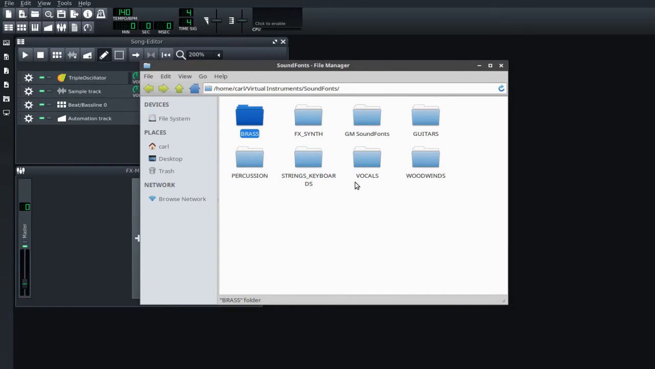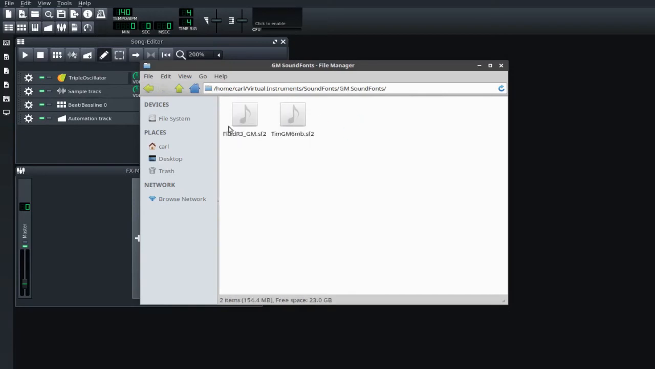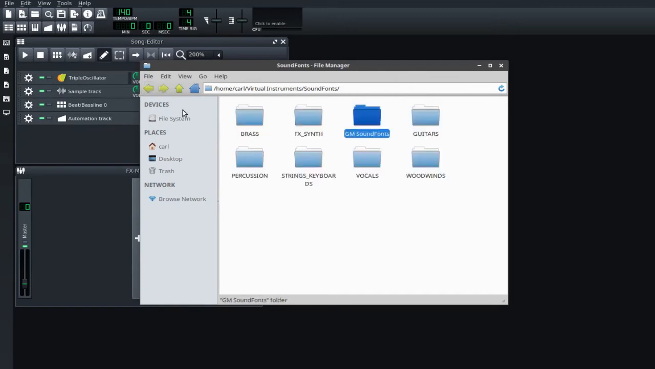I'm using a couple of general MIDI sound fonts, the Fluid R3 sound font and the Timidity GM6 from the MuseScore package is in here. These are open source sound fonts. They're general MIDI sound fonts. They're not very realistic, but they're a good reference, so I included them in there.